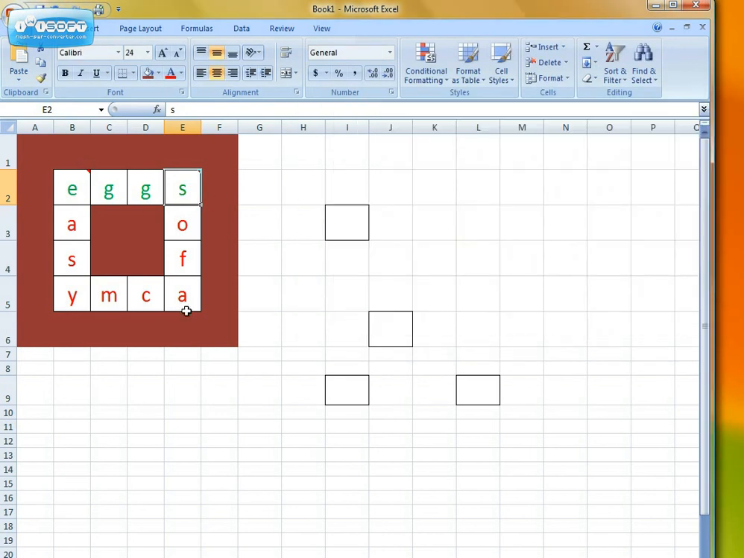And you'll do that for the rest of the letters on your crossword puzzle. Now you've completed an interactive crossword puzzle.